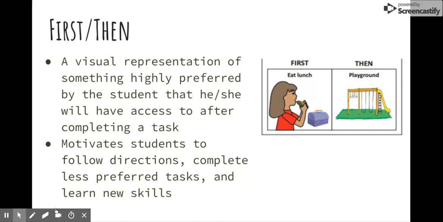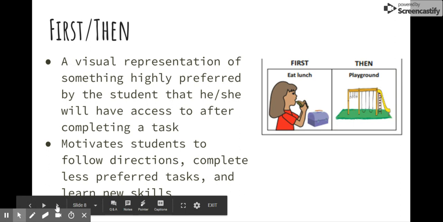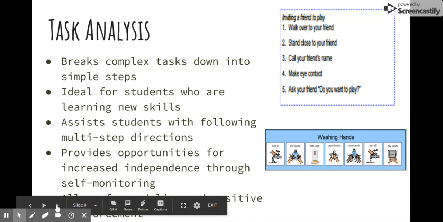As you're working through a first then, remember that your then always needs to be reinforcing for the student. First spelling, then math is not going to be effective. First spelling, then playground is going to be more effective, as the student will be motivated to complete spelling, knowing that completion of the work allows access to the playground.